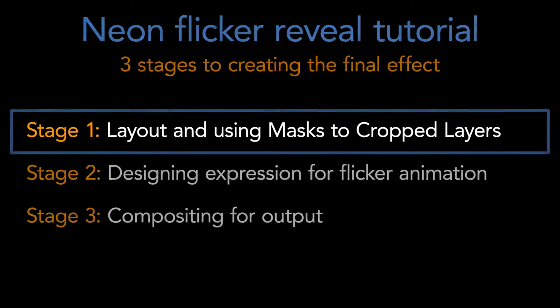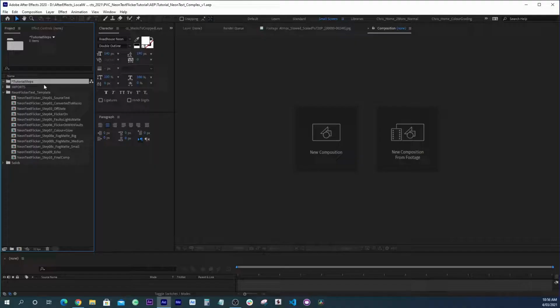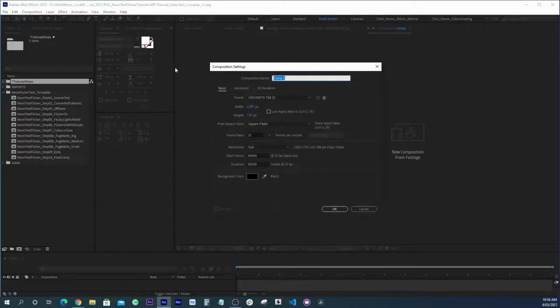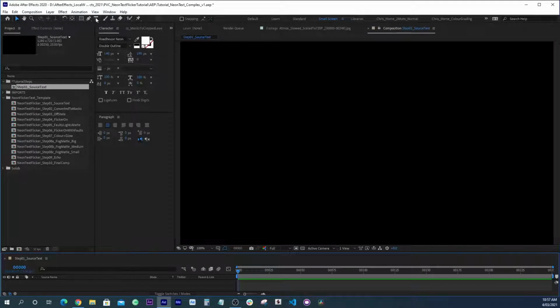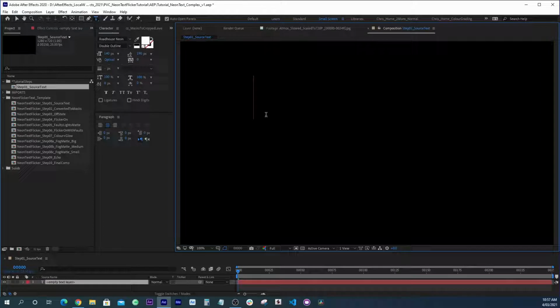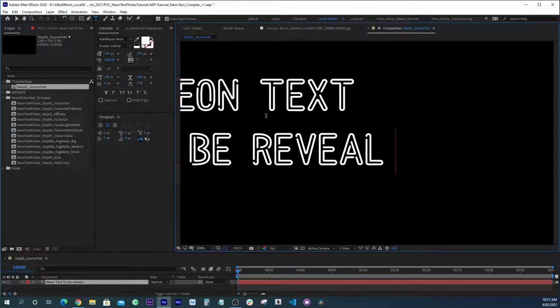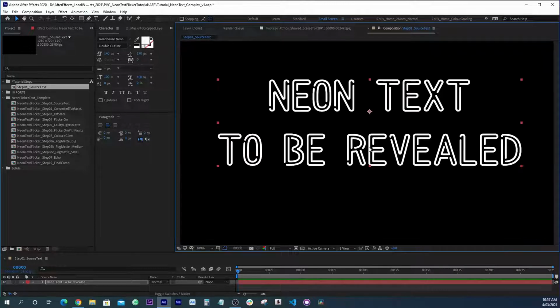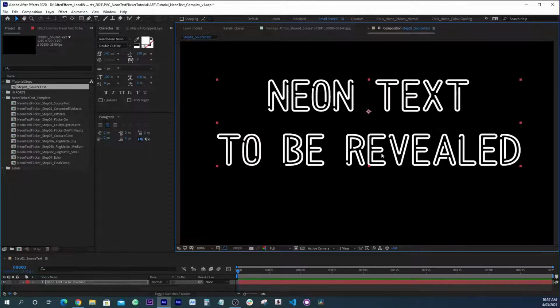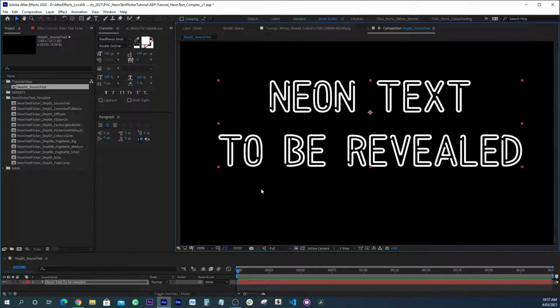The first thing we have to do is start with our basic layout. And so I'm going to create a new composition. I'm working at 1280 by 720, and I'm just going to call this step 01 to keep things clear. And then we're going to call this our source text. And as I said, I'm using a font called Roadhouse Neon. So let's just type in some neon text to be revealed. Now we can just lay out our text as we would in any other After Effects composition. It doesn't matter that all of the text is one layer.